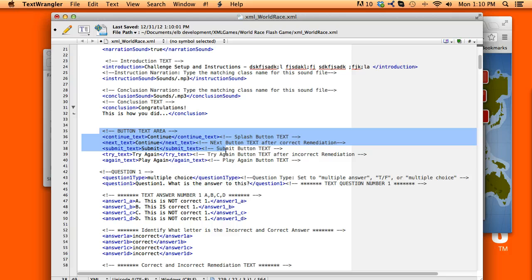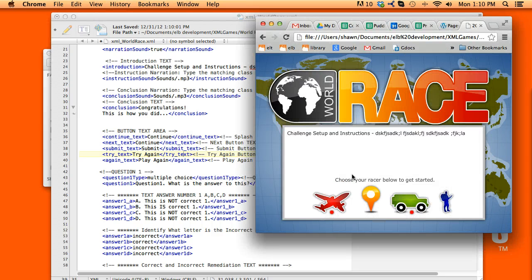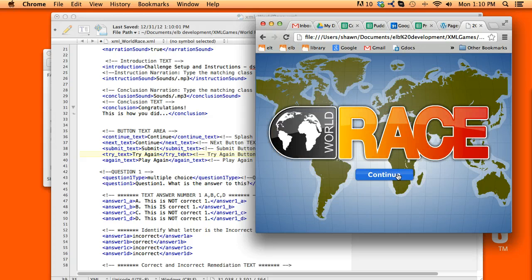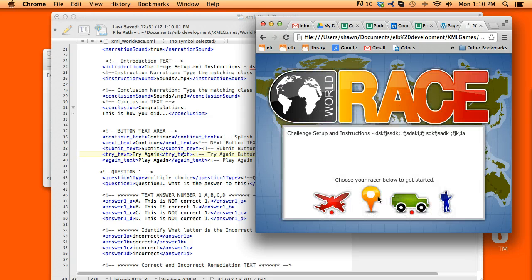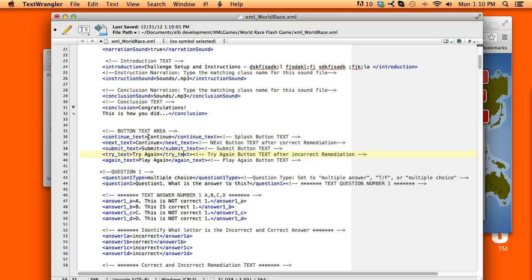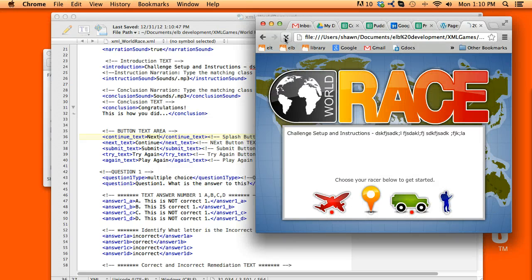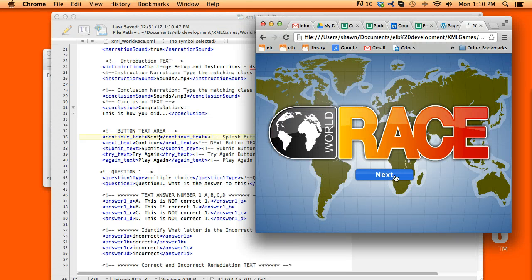The next little section is your button text. If you need to change the name of your buttons, you can simply change that right in here. Instead of saying continue, you can say next. Click save, and as I refresh this, it now says next.